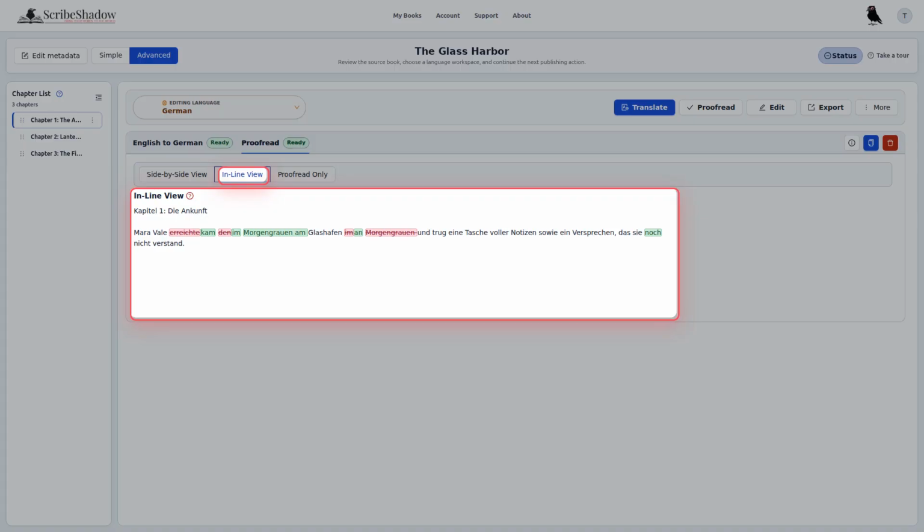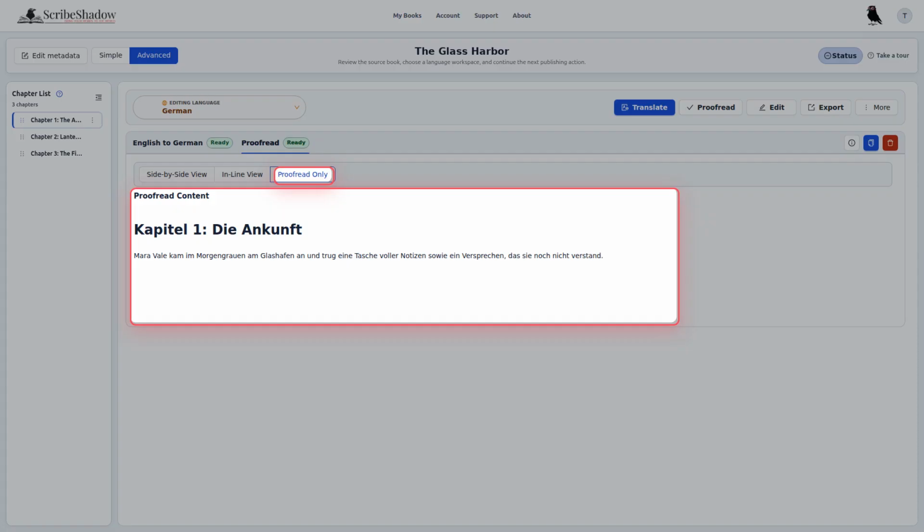Inline view shows additions and removals inside one reading flow. It is useful for quickly spotting what changed, but complex formatting may be simplified in this view. Proofread only hides the comparison and shows the clean translated text by itself. Use this when you want to read the final target language chapter without change markers.